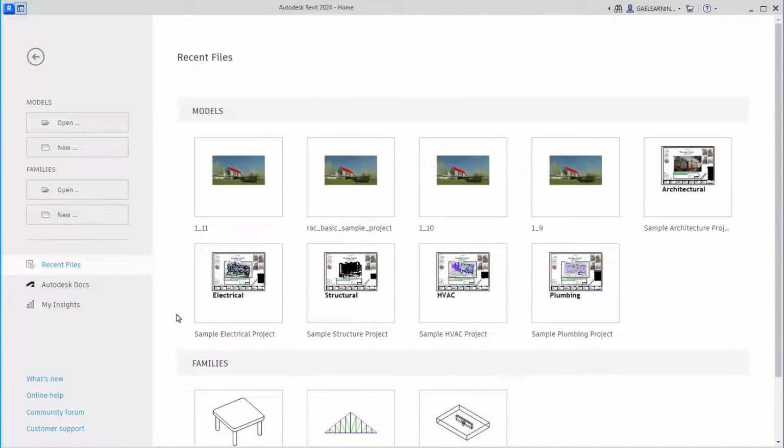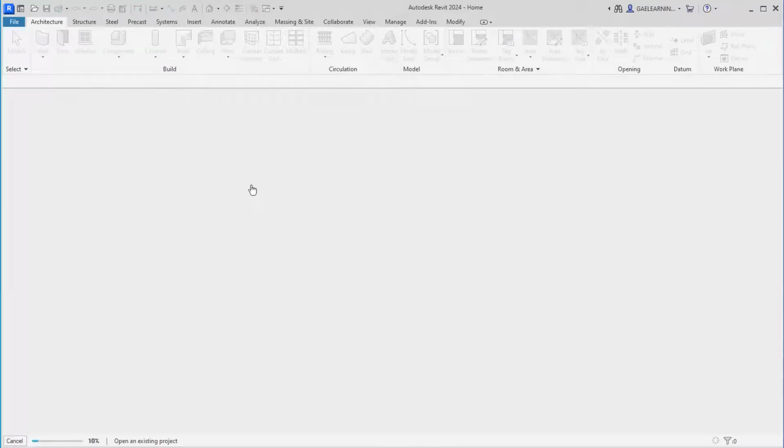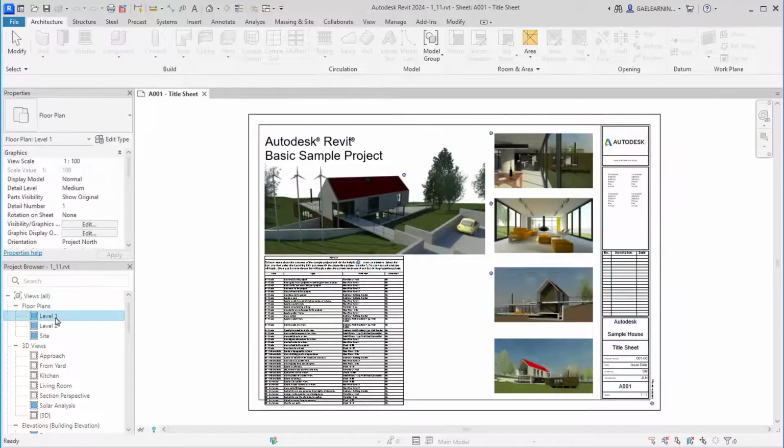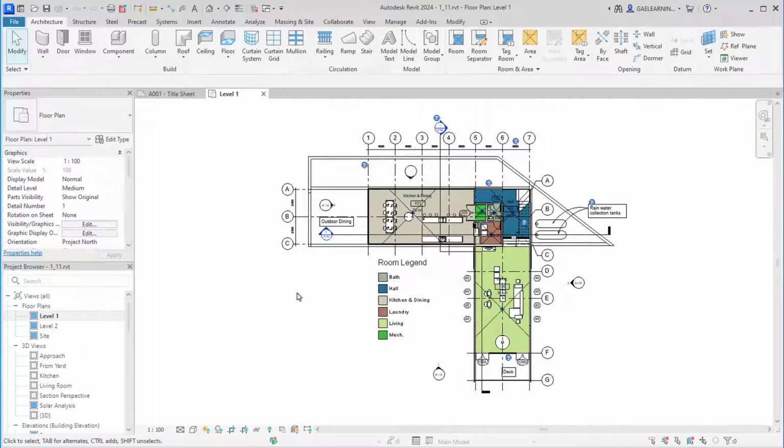In this lesson, we will learn how to navigate inside a project. I will start by opening one of the recent files that appear on the startup screen of Revit. As soon as it opens, I will double-click on Level 1 to open this view.